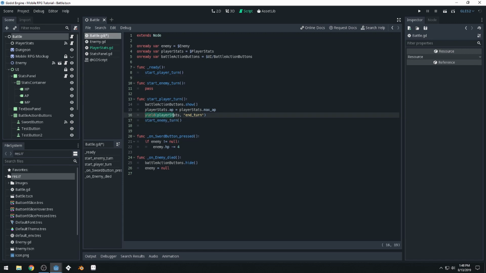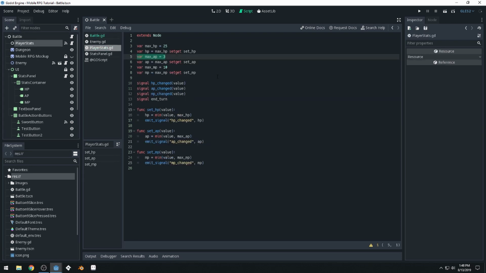So yield will wait until this signal has been emitted from the player. Once this signal has been emitted from the player, then it will start the enemy's turn. So it will sit here and wait. It won't run the enemy's turn until the player's turn is over. Now if we save this, we can come into player stats, and you can see inside of player stats we already have our end turn signal.